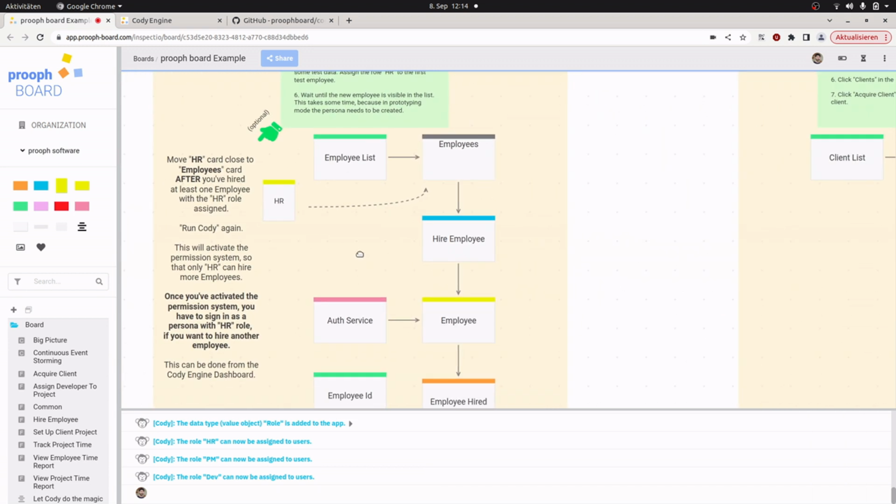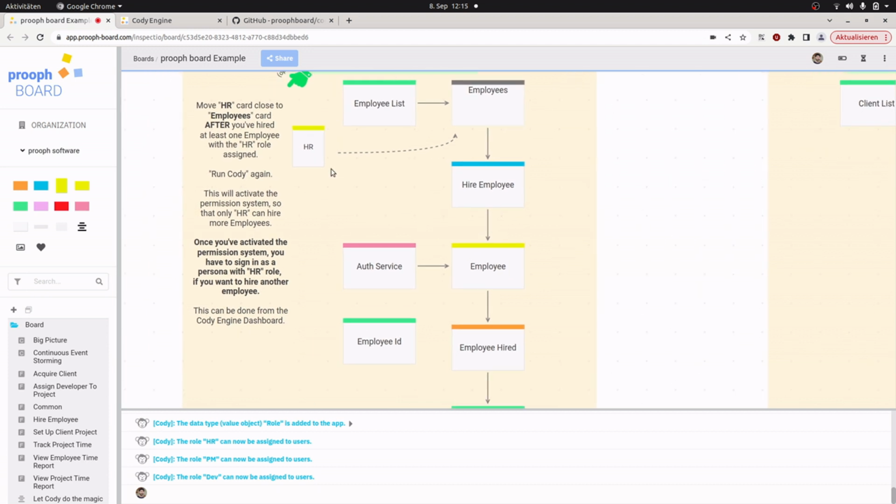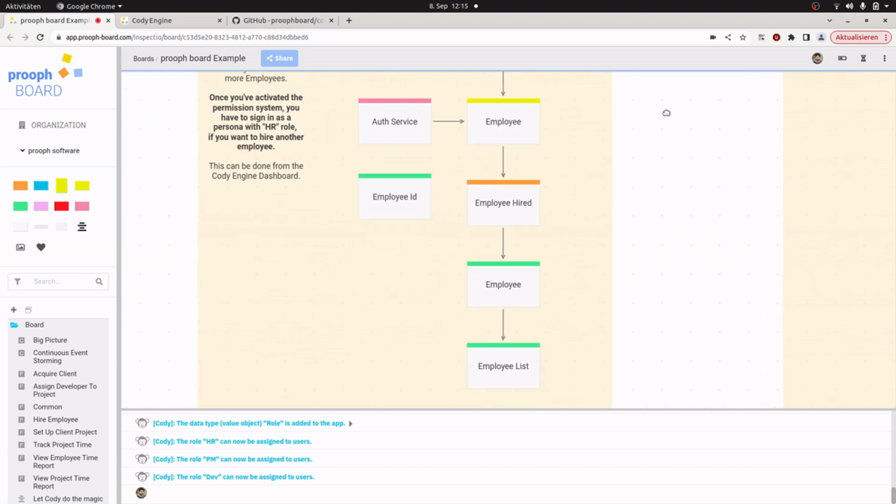And here is the design of the feature. One special thing about the first feature is that we are using the authentication service here to create users in the system based on the information that we get from the hire employee command. So in the prototyping mode of Cody Engine, this means that a new persona is added to the system. We will see that in action when Cody has generated the feature. The rest of it is straightforward.